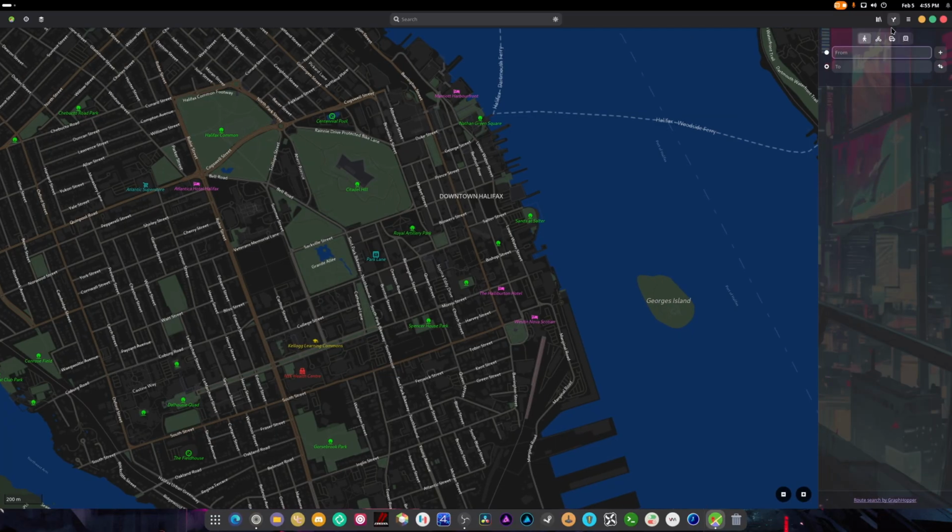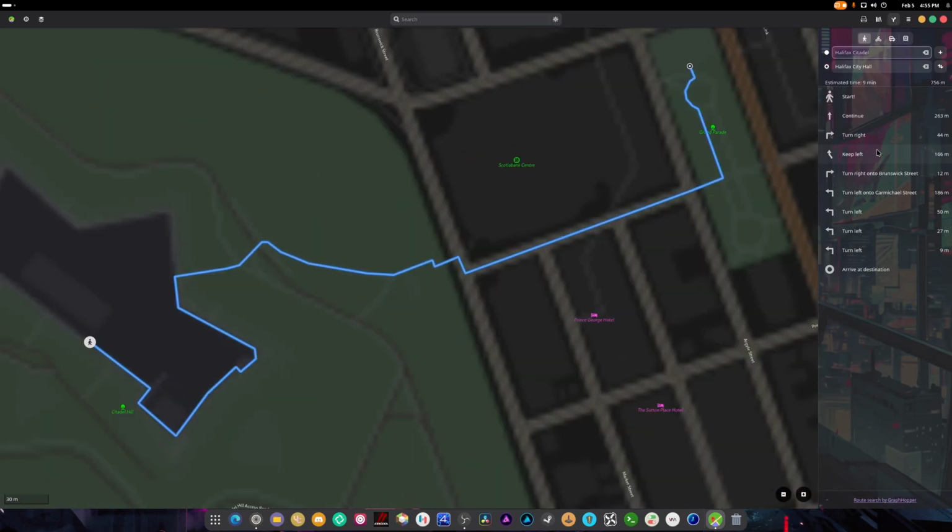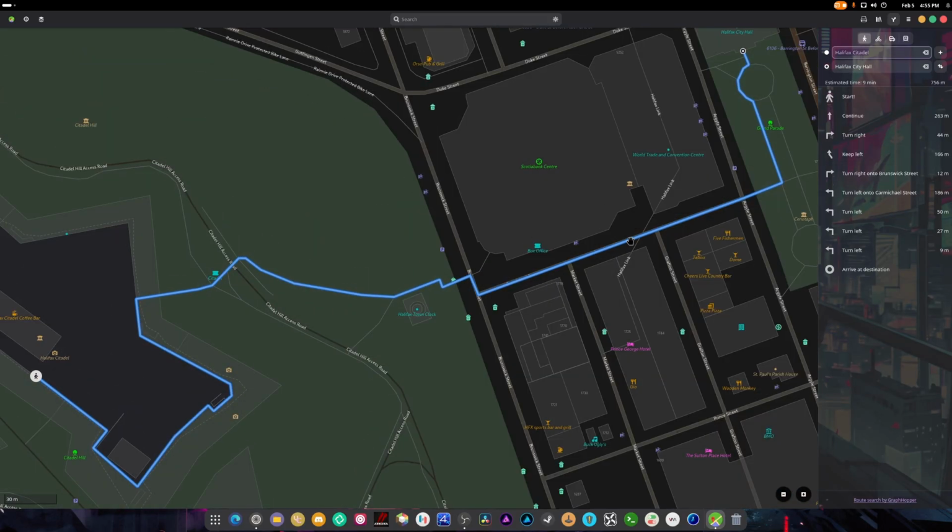So let's do a route from Halifax Citadel. Okay. To, let's say, Halifax City Hall. Okay. Look at that. That is indeed correct.